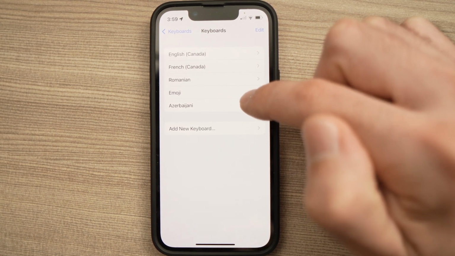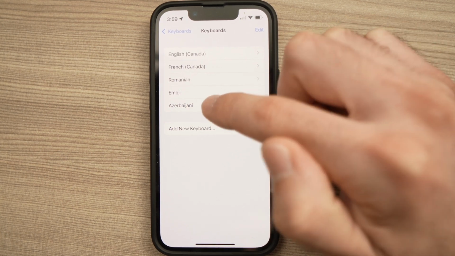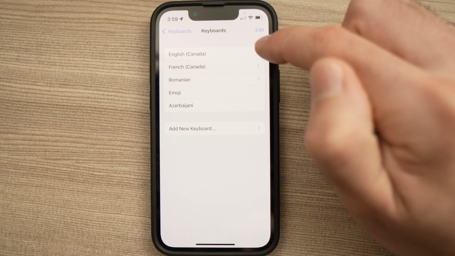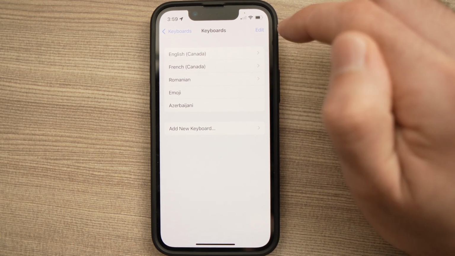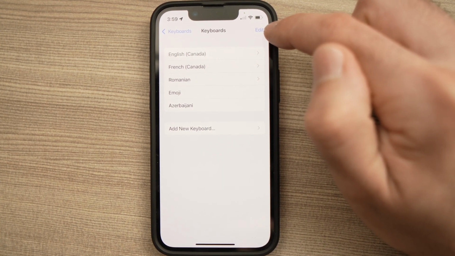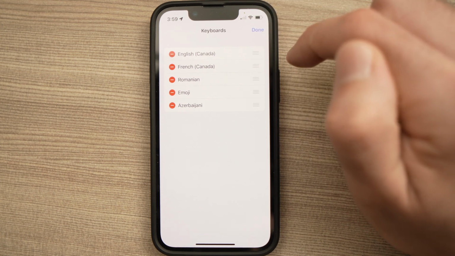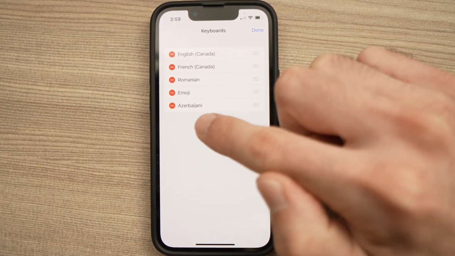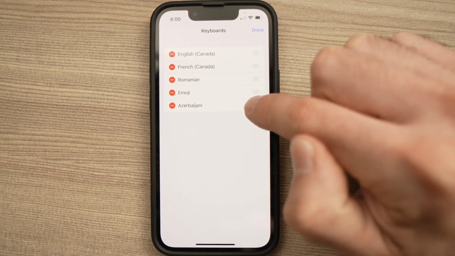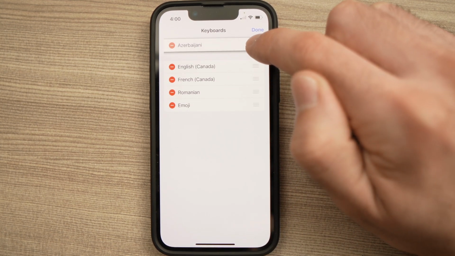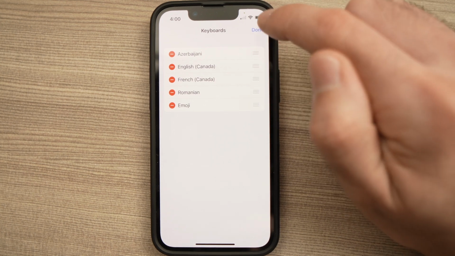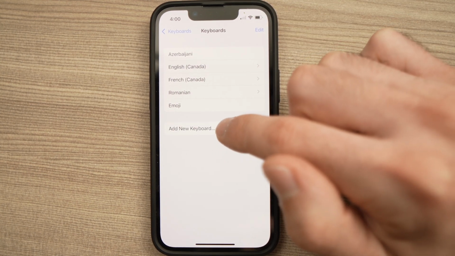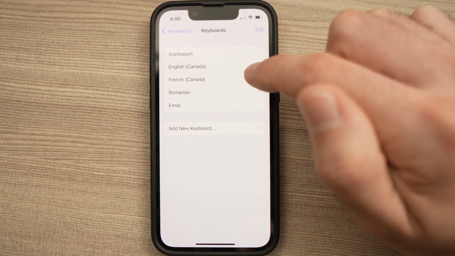As you can see, the last keyboard you add is the lower one. If it's a keyboard that you'll use often, you'll need to put it on the top. To do so, you need to press on Edit on the top right corner here. And then you see these three lines on the right side of every language. You just need to keep it pressed and bring it on the top. When you're done, just press the Done button here. And then you can add more keyboards if you want.